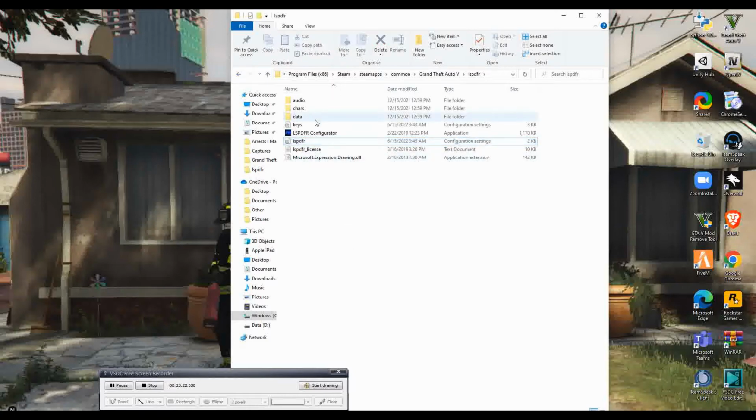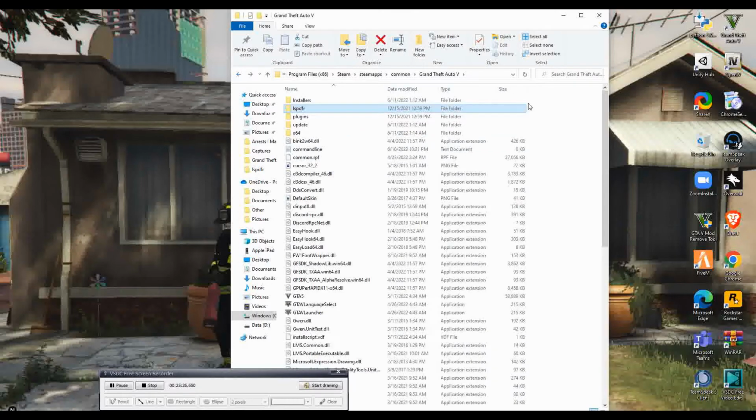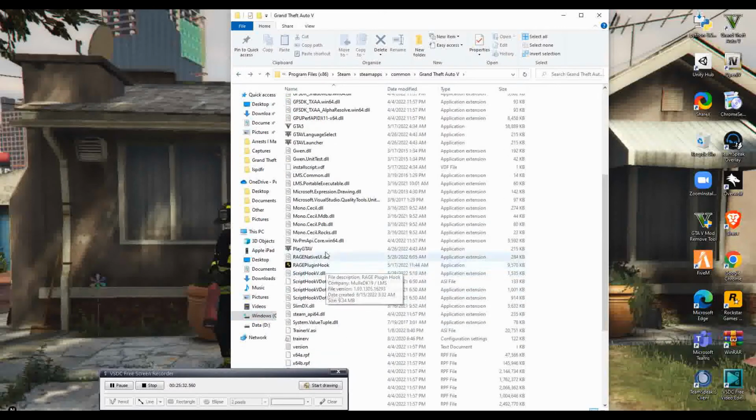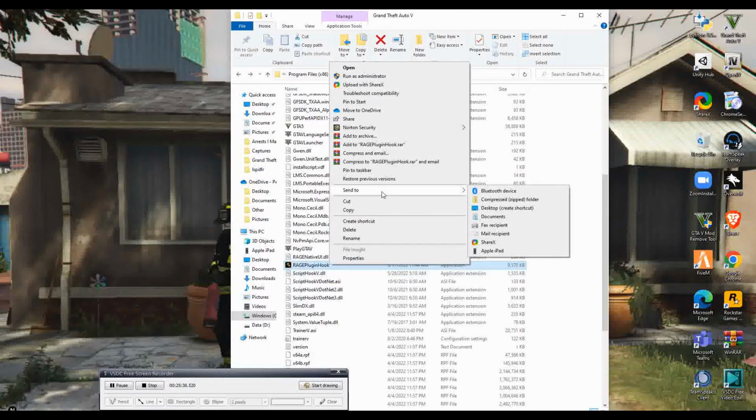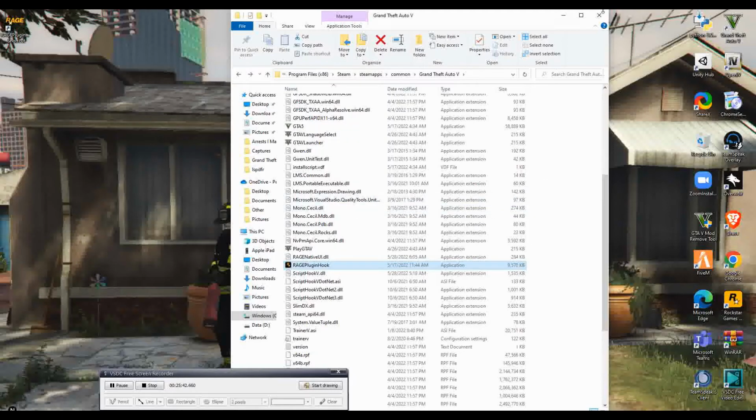Alright, so once you've manipulated your two files, as I've shown you, go ahead and come back in here to your main directory, guys. Refresh the page. And scroll down until you see your Rage plugin hook. Go ahead and highlight that. Right click it. And go ahead and send it to your desktop, guys.